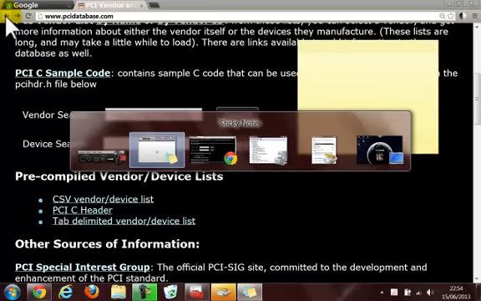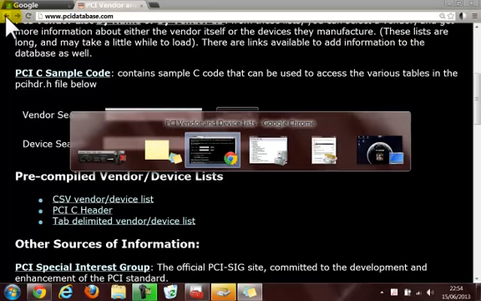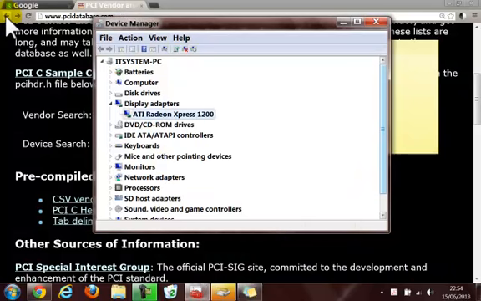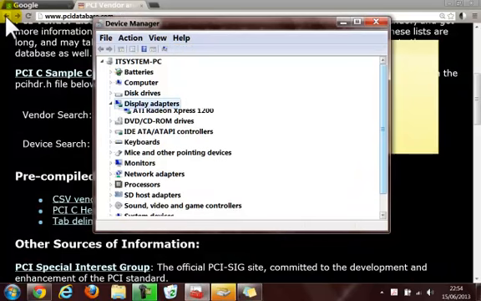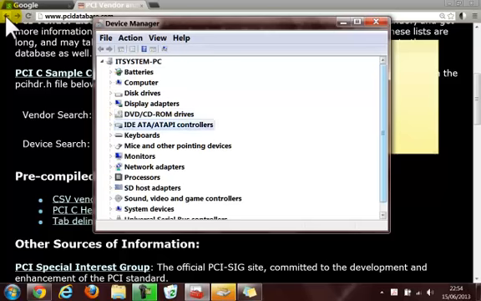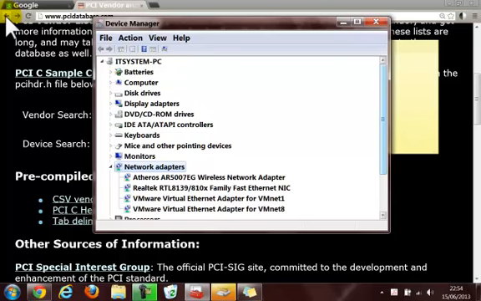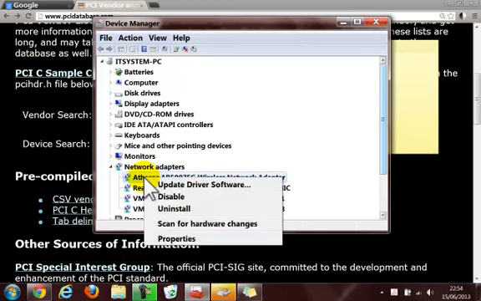and install it in your computer. So you can do that with any other device. For example, take another example: go to network devices and select properties.